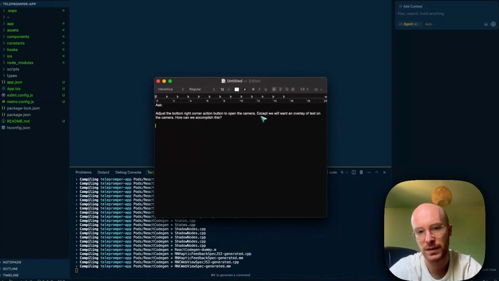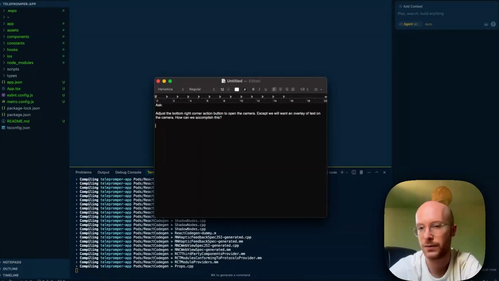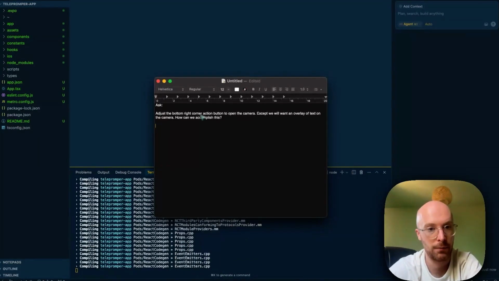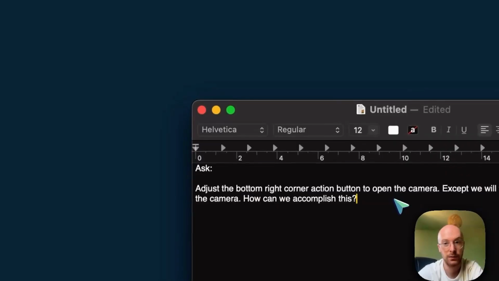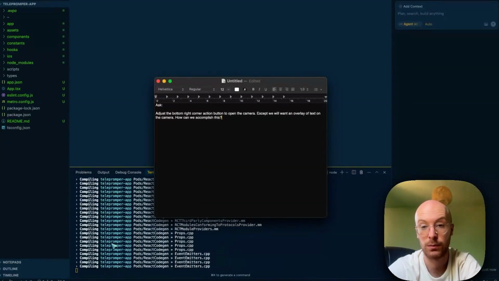Okay, it's actually a bit simpler than I thought. Basically, we're going to have an action button in the bottom right-hand corner after the onboarding. I'm going to change it to show camera. And when we click it, it's going to open the camera, and we're going to need an overlay of text on the camera. And I'm going to ask it how I can accomplish that once this is done. So let's just wait for it to finish the first compilation.